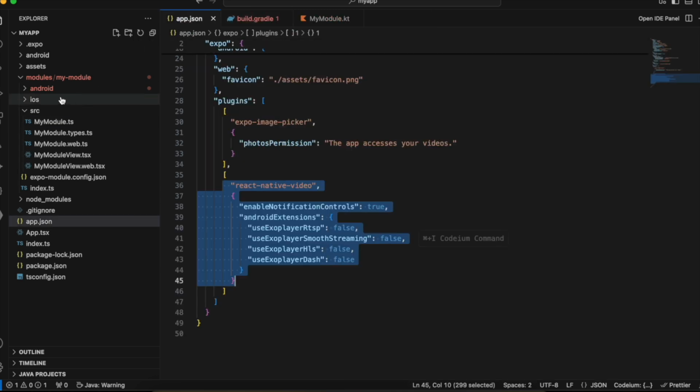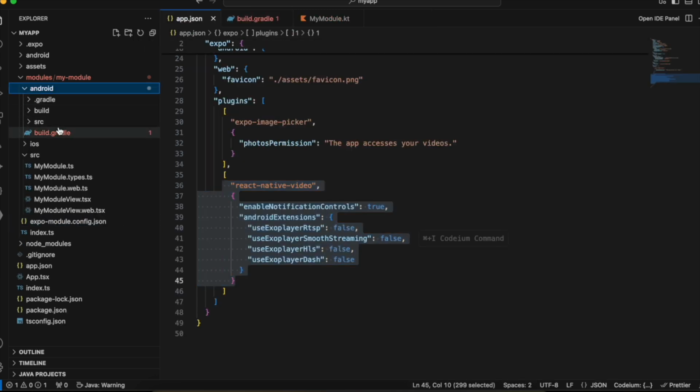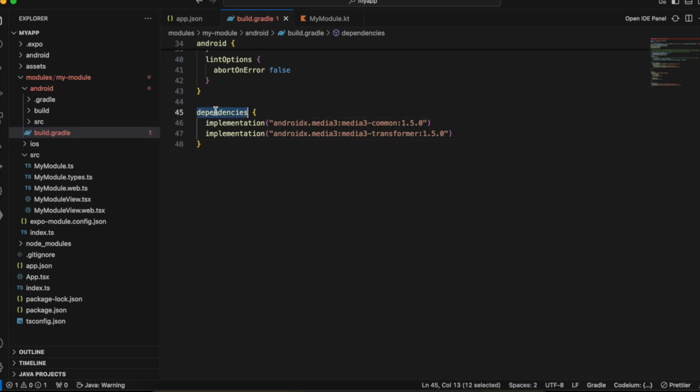Then you will have to go to Android build.gradle, and here you will have to go to the dependency section, and add this Media3 common 1.5.0 as well as Media3 transformer 1.5.0. Make sure you are using at least 1.5.0 because some of the code which I have written does not work on older versions of Media3 transformer. That's why it's important you add this particular version over here.